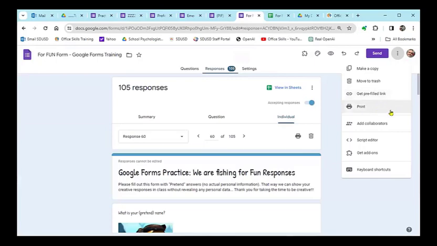We already talked about printing. Collaborators, that's like editors. That means that I could add the email address for Diana, and she could be working on section 5 of this, and anybody could be working on another one. We just put them in there as collaborators.